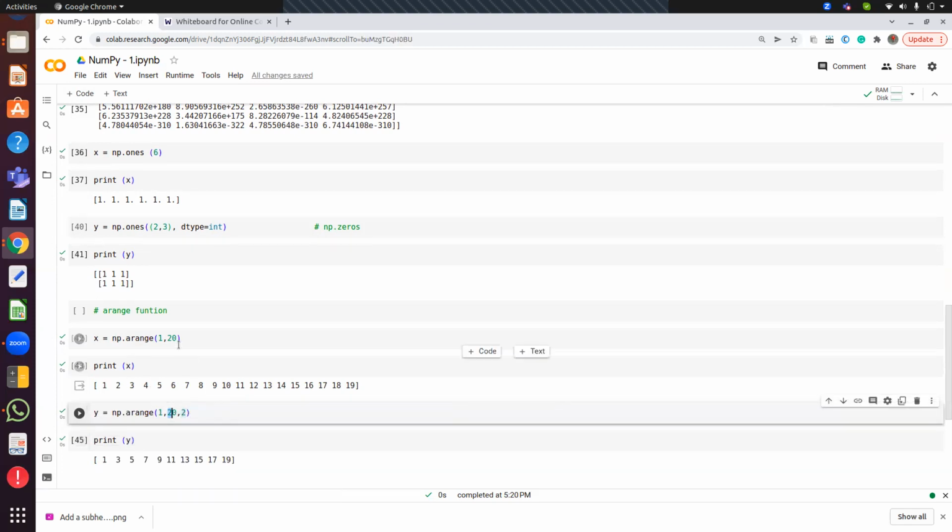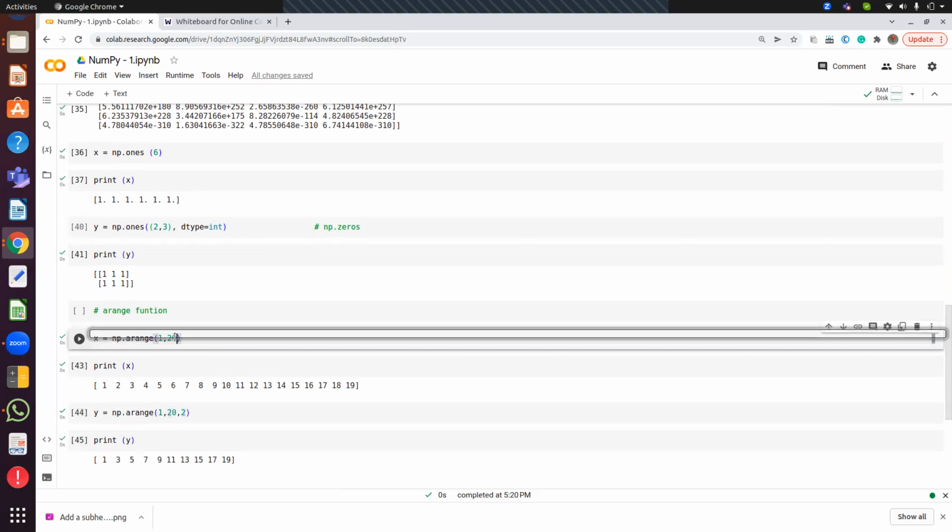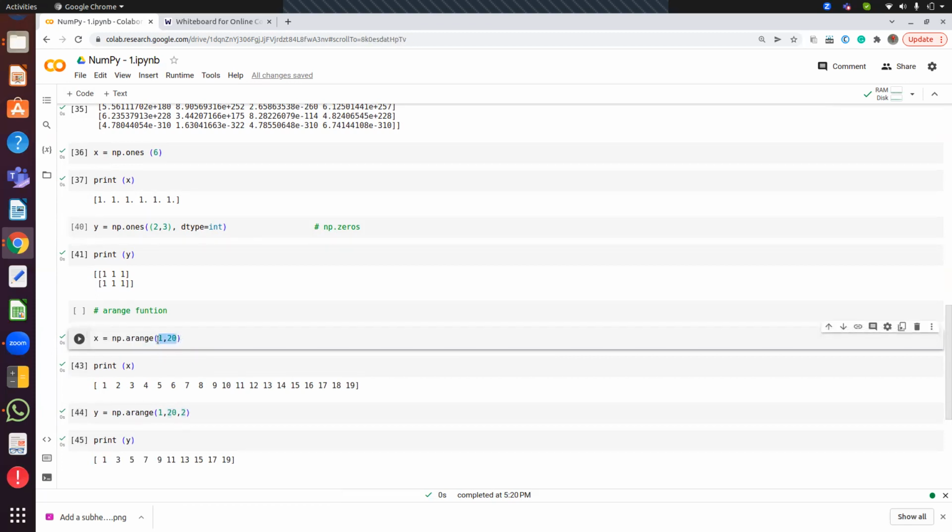By default, if you don't mention a third value and have mentioned only two parameters, it will take a jump of 1, which you got here: 1, 2, 3, 4, 5. So that's how you can also give three values, and this will work too. That's how these basics work, and this is how you can use the arange function.